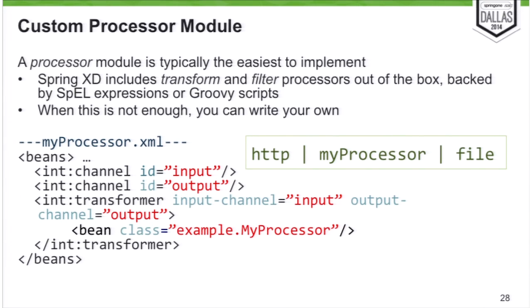So I want to talk about, say, a custom processor module, which I mentioned is probably the most straightforward. If you had a stream and you wanted to do an HTTP source and a custom processor called my processor and pipe the output to a file, you could provide an XML, which is a simple, very fine-grained integration flow.